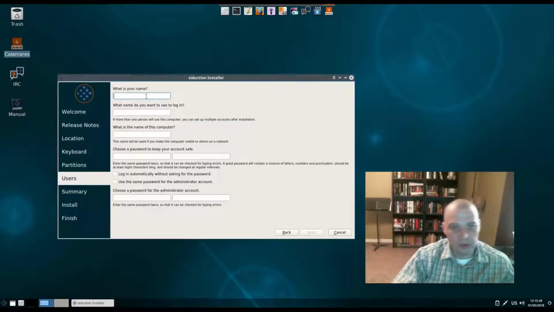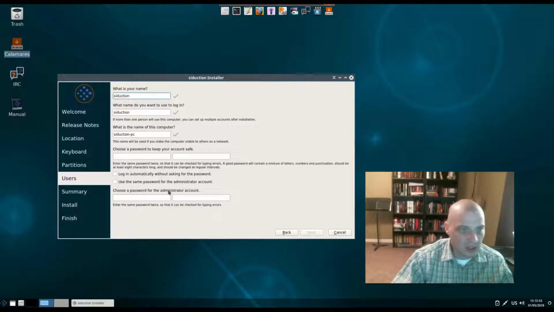Alright, we need to choose our name, our username. I'm just going to choose Siduction for a username. We have to give this user a password. So I'm going to type a very simple password that I'll remember. Then we have the option of logging in automatically without a password. I never tick that on.